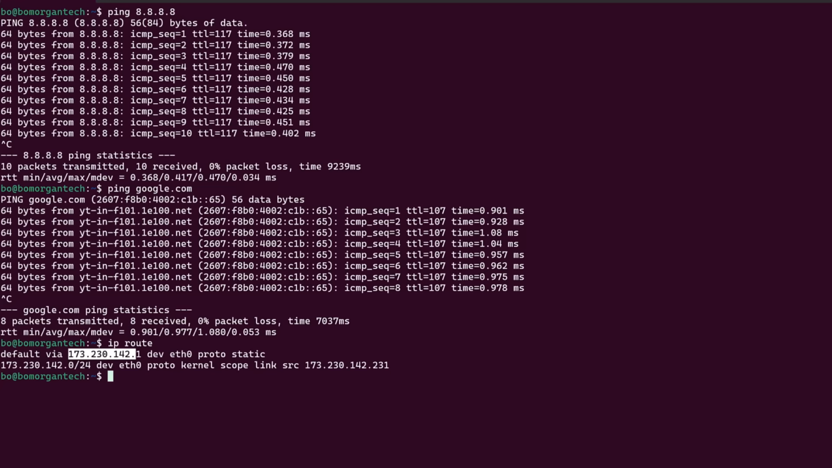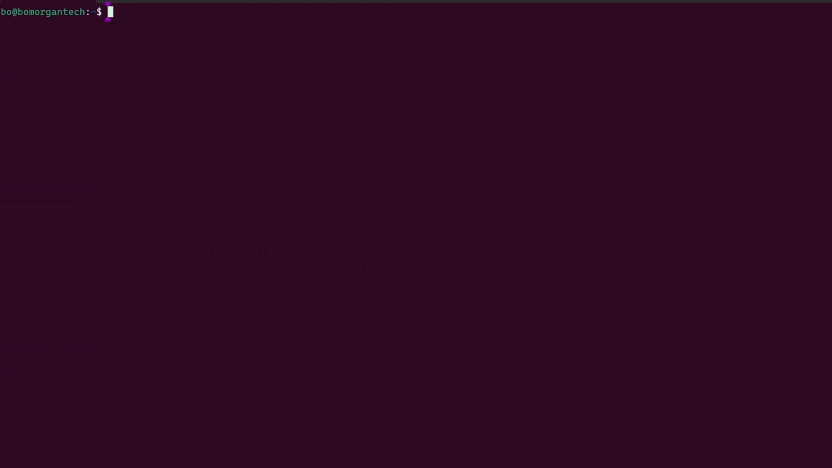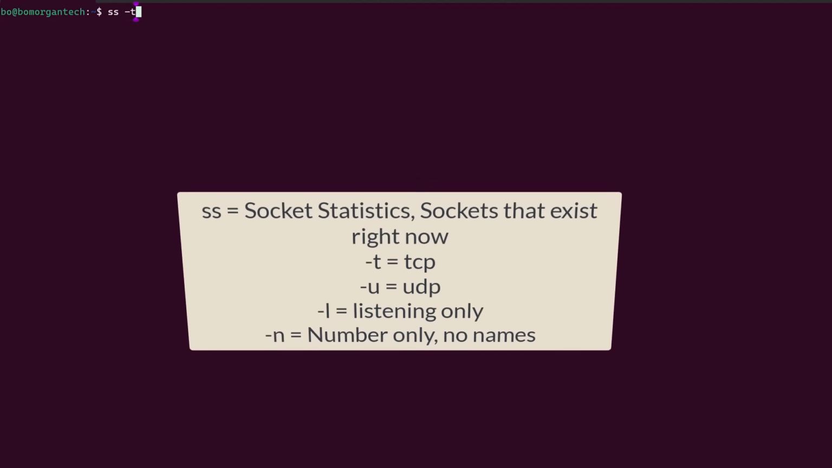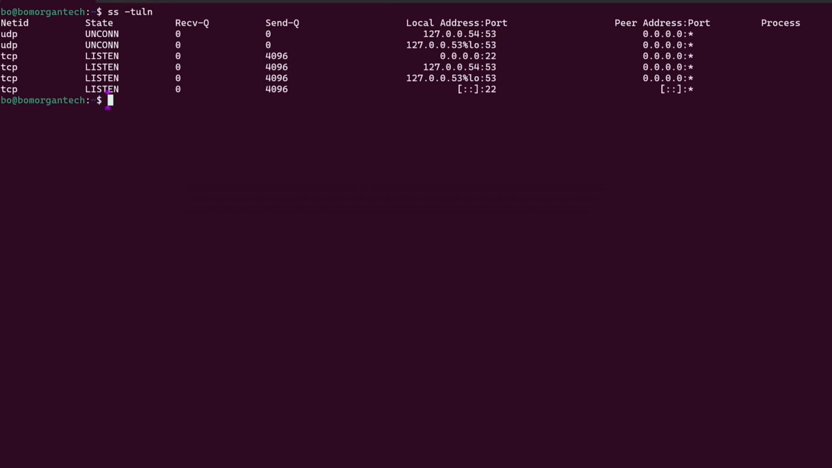Now we can check what the system is actually listening on. This helps diagnose services and ports. The command we're going to use is simple, ss -tuln. This shows services waiting for connections. For example, we see port 22 over here, which means that SSH is running. Out in the real world, you would use this to confirm whether a service is actually running and reachable.